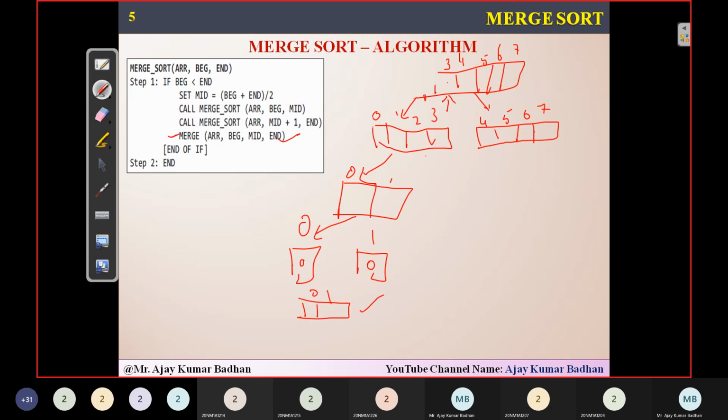You got it. Next, again we have another call, merge sort array mid plus 1, end. So what is the mid term we got here? 1. So here mid plus 1 is 2. What is the end here? 3. So it means this time you are coming to this particular location.